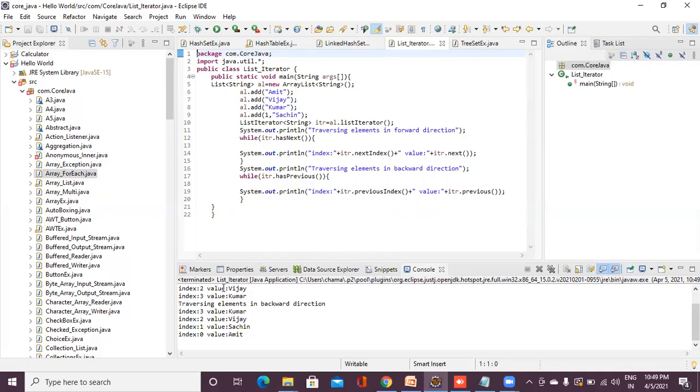So see here, first the index value is 2 and value is Vijay. Index value is 2, value is Vijay, then index value is 3, value is Kumar. Then forward direction, that is, elements are traversed in the forward direction. Index 0 value is Amit, index 1 value is Vijay. Sorry, value is Sachin at index 1.